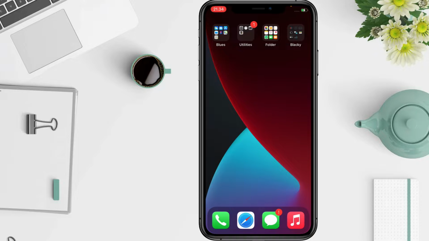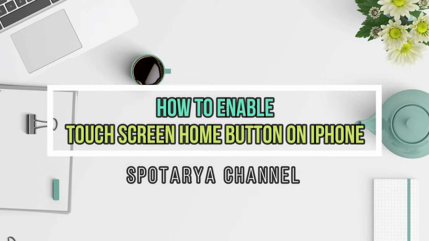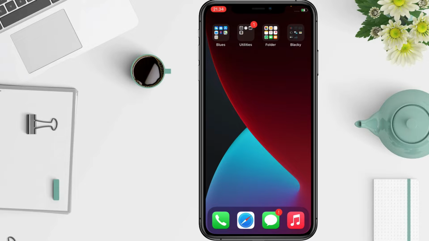So in this video, I'll show you how to enable the touchscreen home button on iPhone. If you are a rampant iPhone user like me and have worn out your poor home button, then I have a solution for you. You can add a little accessibility button, Assistive Touch, on the touchscreen that can be used instead of your home button to stop you from jabbing at your phone every time you'd like to return to the main screen.